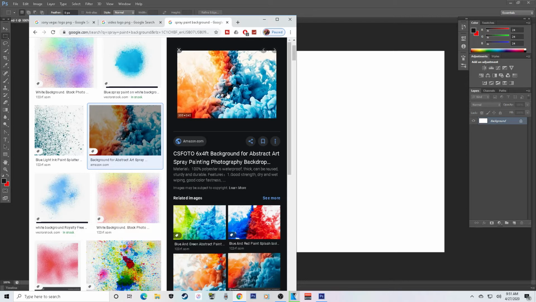So once you find one, what we're going to do for this one, it doesn't matter about the resolution because we're going to be resizing it and then we're going to be blurring it. But if you're doing a thumbnail where you want the entire image, you just want an image from Google to be your thumbnail, make sure that you get a 4K or at least an HD, because this one, as you can see, is not HD. It's kind of small, but it doesn't matter for what we're doing.